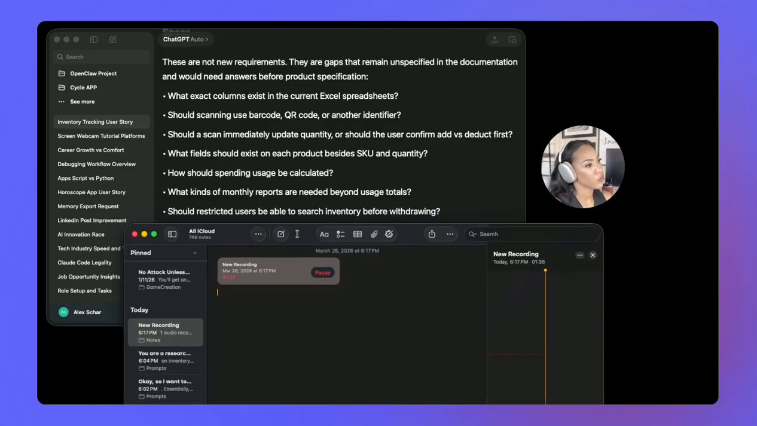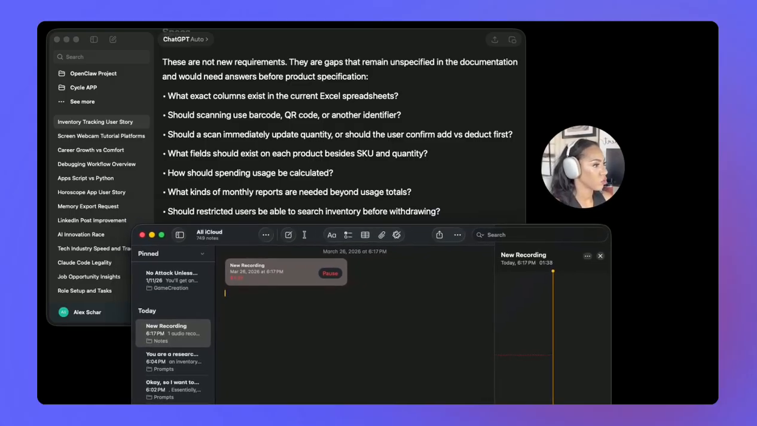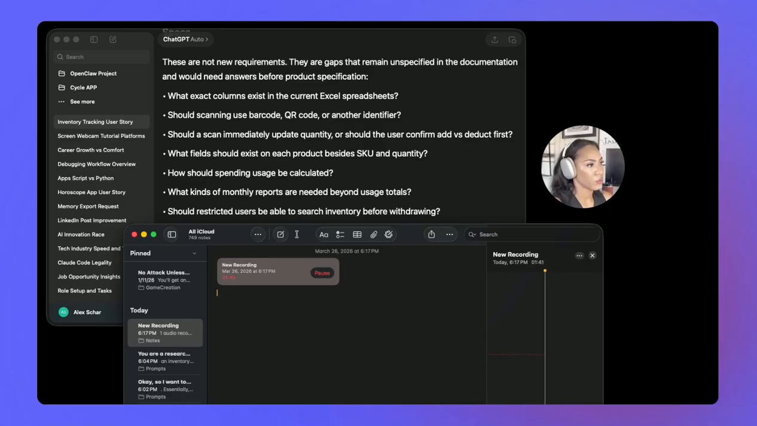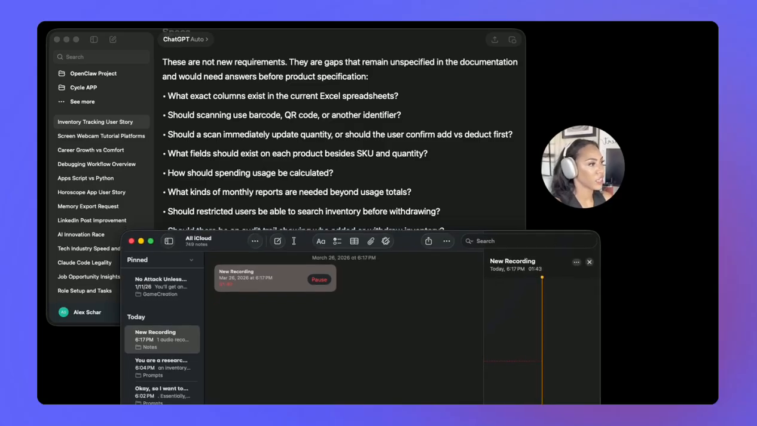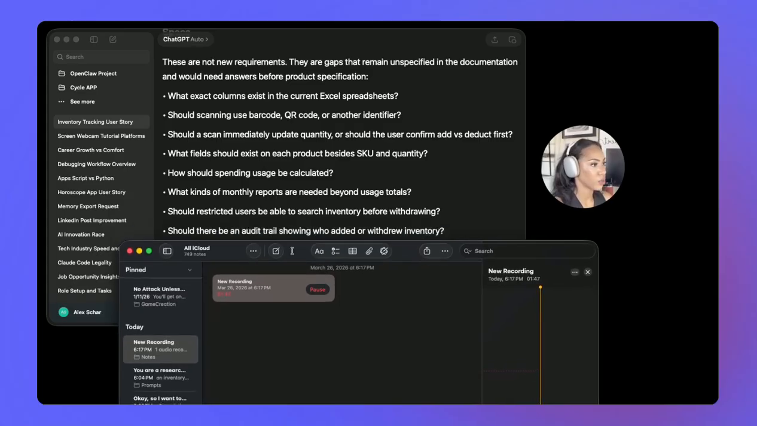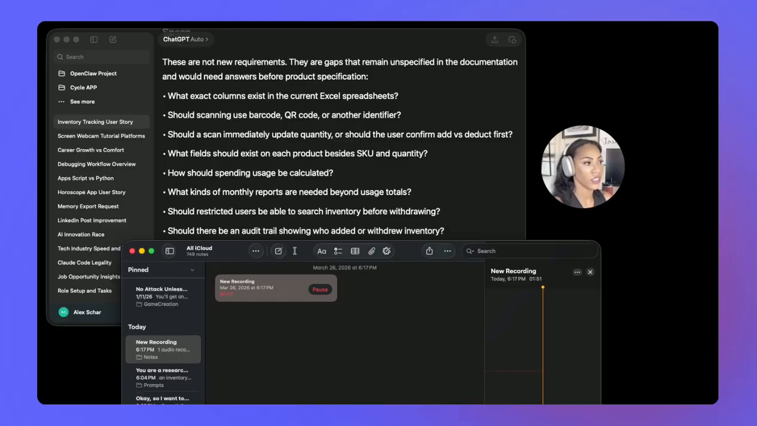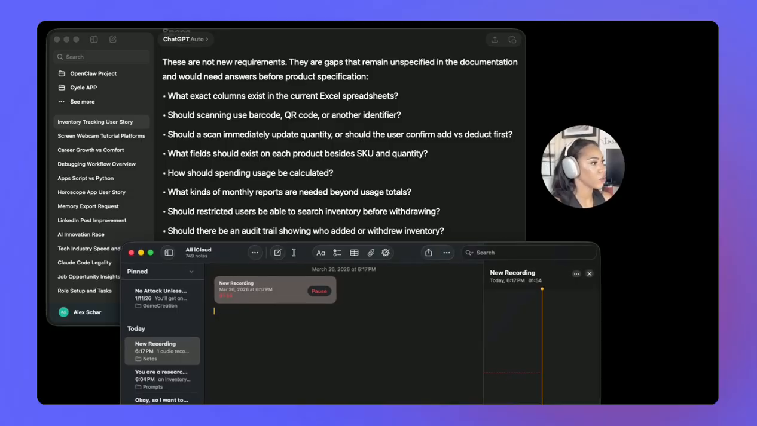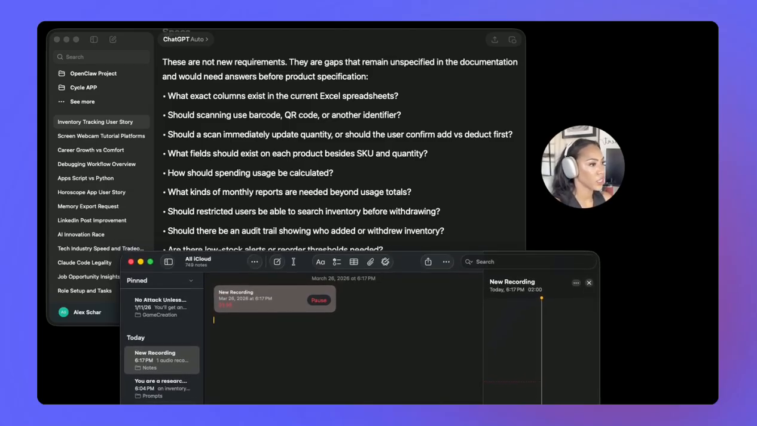And should restricted users be able to search inventory before withdrawing? Yes, they should be able to search inventory before withdrawing in case they need an alternate product because something is out of stock. And should there be an audit trail showing who added or withdrew inventory? Yes, that would be really good. I think that also, now that I'm thinking of it, users should have their own profiles. That way we can keep up with who is withdrawing what.